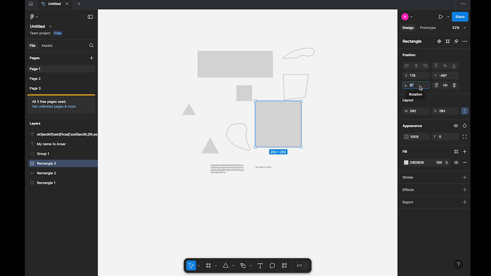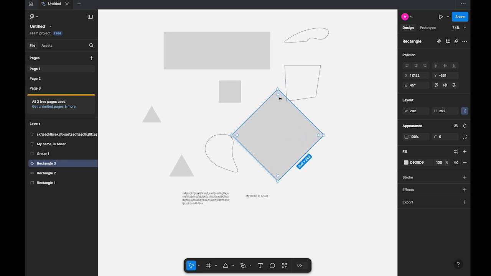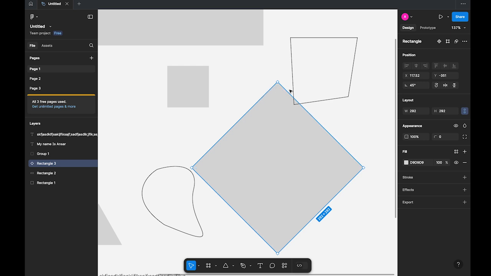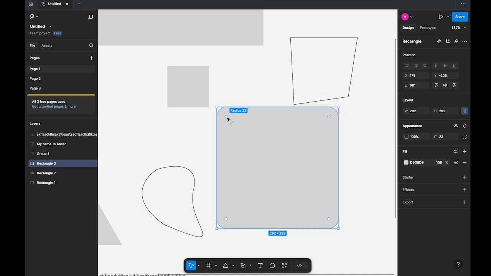We can also change the degree of this rectangle, for example 45 degrees. It will look like this. I forgot to mention that we can manipulate the rectangle by making its radius larger, so it goes more like a circle. Many buttons on websites are created like that.